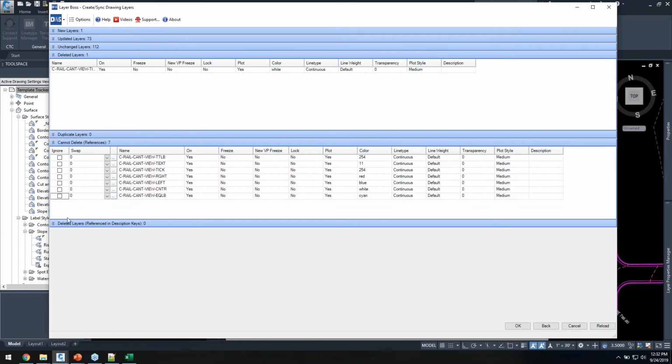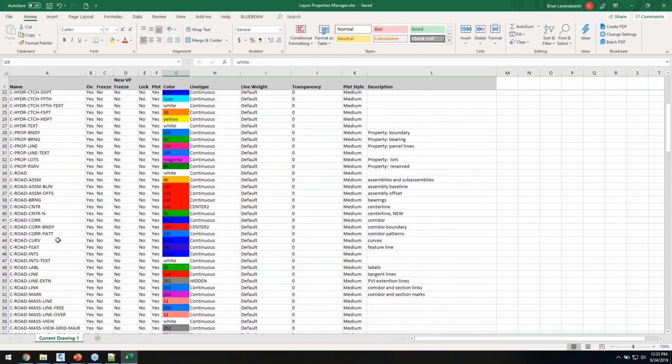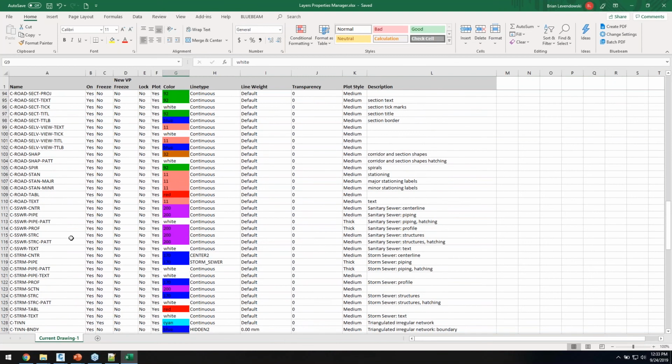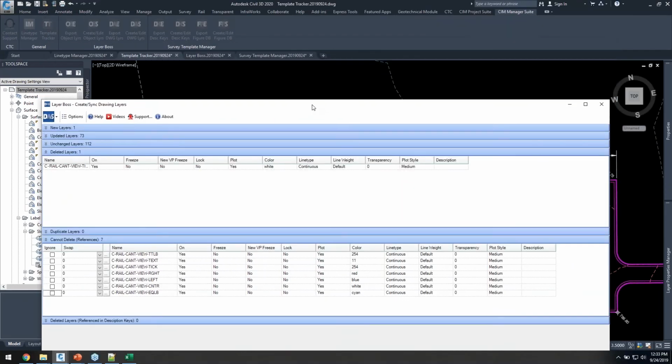Okay. One of the new features we added here was deleted layers referenced in description keys. So what's that all about? Okay. You can actually delete a layer that's referenced in a description key, but you won't even know that it's happening. So in LayerBoss, we wanted to add a feature so that you understand it's not necessarily in a style, but it's being referenced in the description key set.